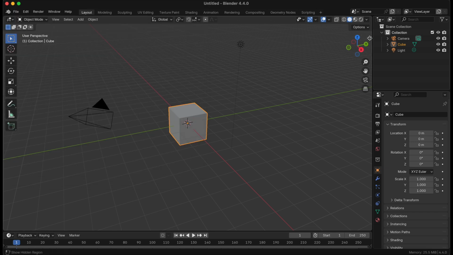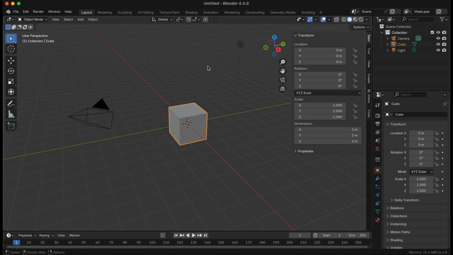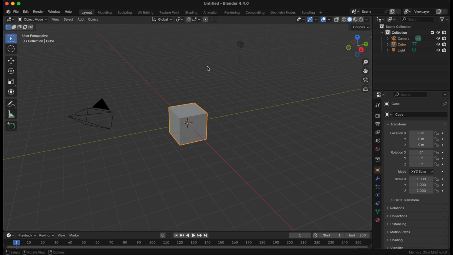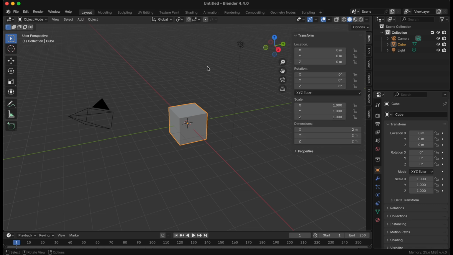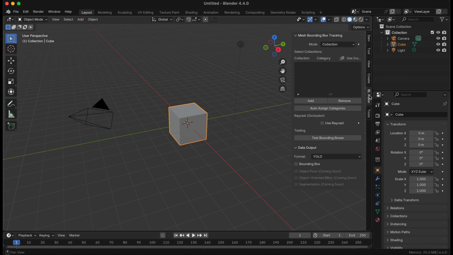To access the actual sidebar after installation, you can go to that little arrow in the upper right hand corner, or you can try pressing N. Just make sure your mouse is inside the viewport. And it's under BL Vision. And under here, you'll see all the different options that are part of the actual add-on.